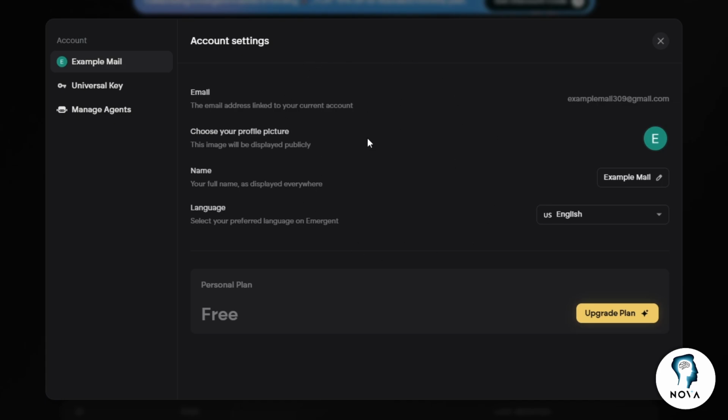Inside Account Settings, look for the option called Manage Plan. Click on it to view your current subscription details. Here you will see information about your plan, billing cycle, and payment status.